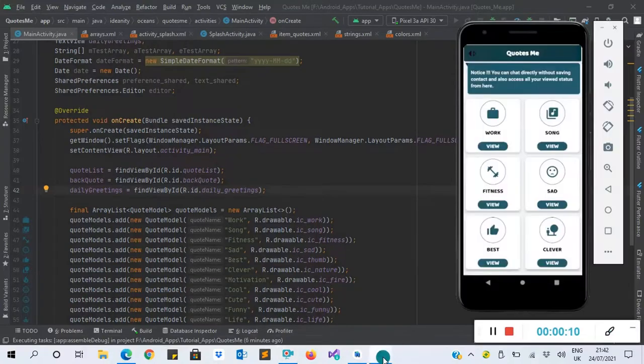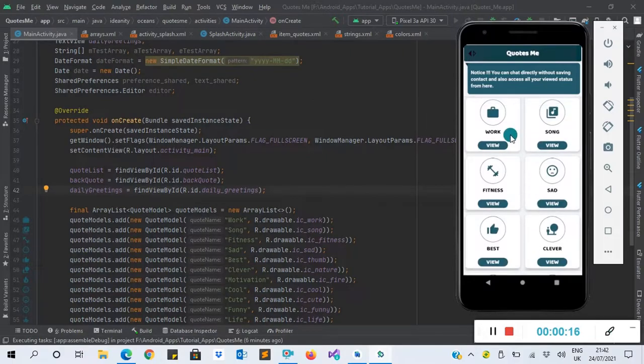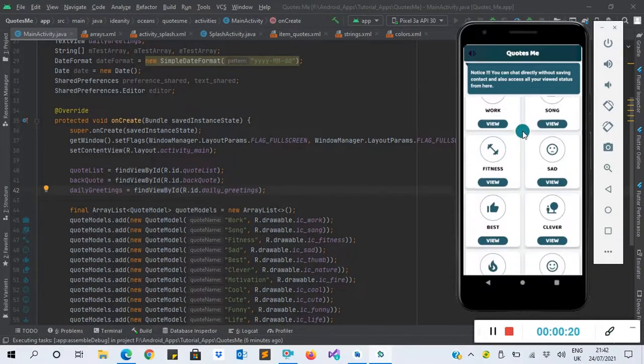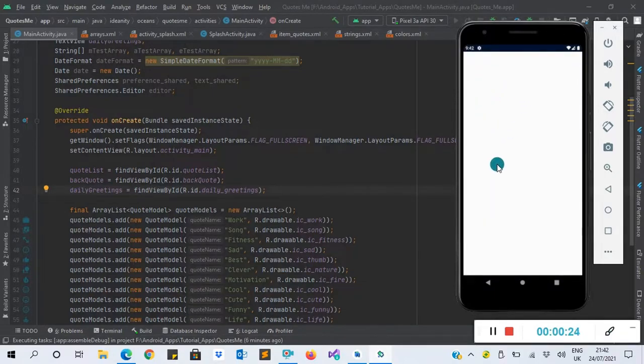In our previous work, we were able to load our code categories into our recycler view. Alright, so this is where we got to. When you click on the view, you only get a detailed code screen, but nothing is there.